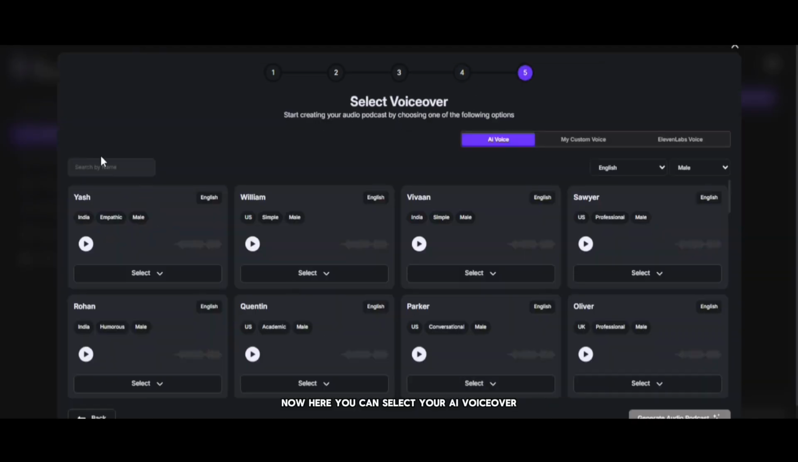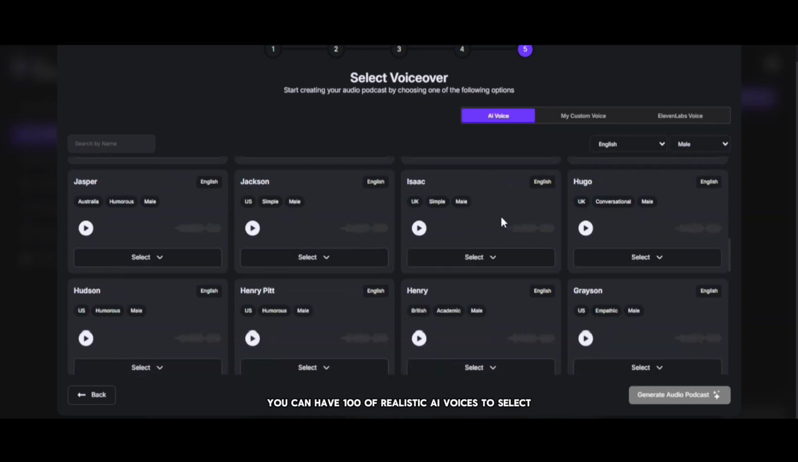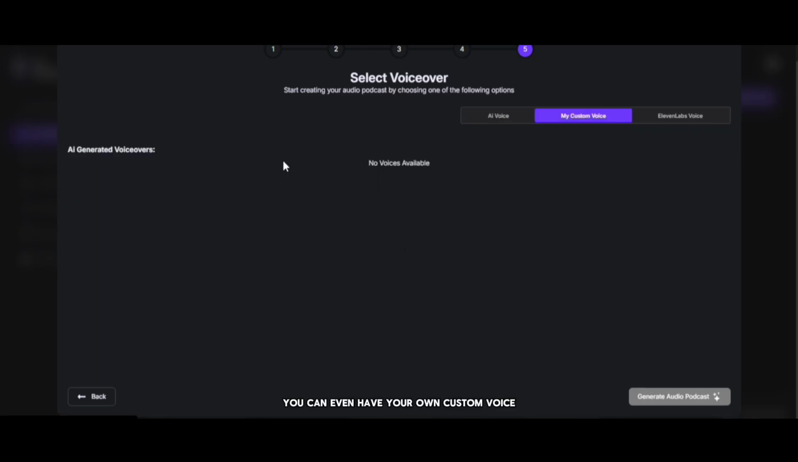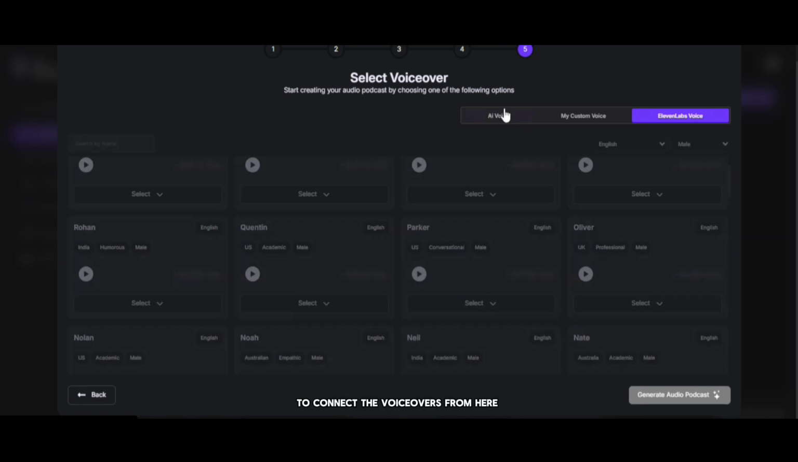Now here you can select your AI voiceover. You can have 100 of realistic AI voices to select. You can even have your own custom voice. And you can integrate your ElevenLabs account to create the voiceovers from here.